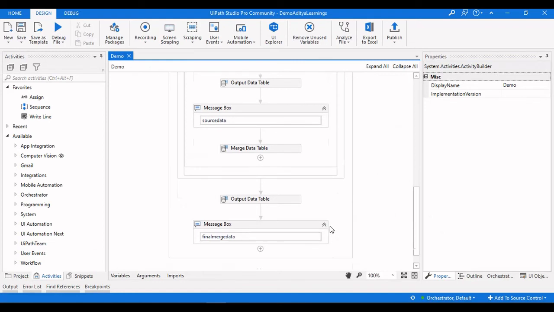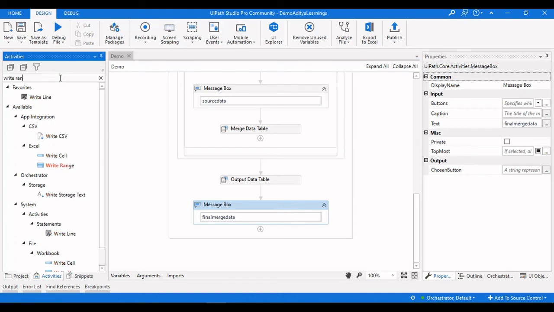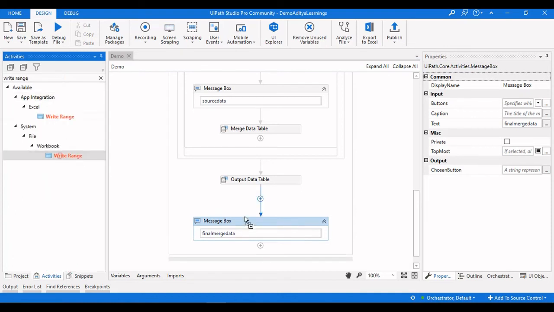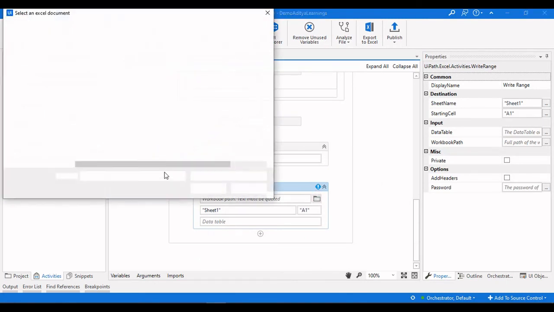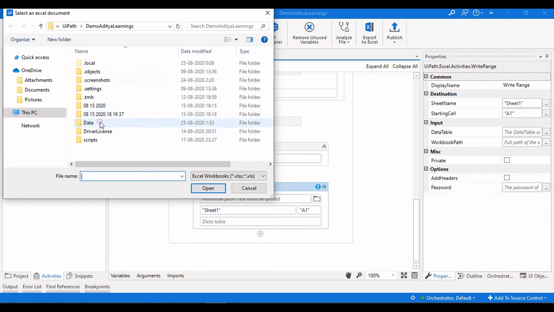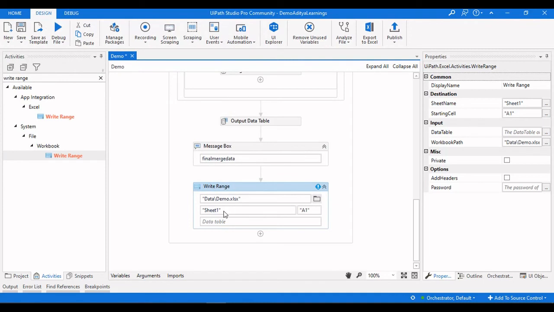So what if you want to place this data table value into an Excel sheet again? Just use a write range activity here, the workbook one, and provide the path. Let us consider this path in the folders in the data table. Let us write this again in the demo Excel sheet, but we are writing it in Sheet2 here, and the data table is the destination data table, DDT.